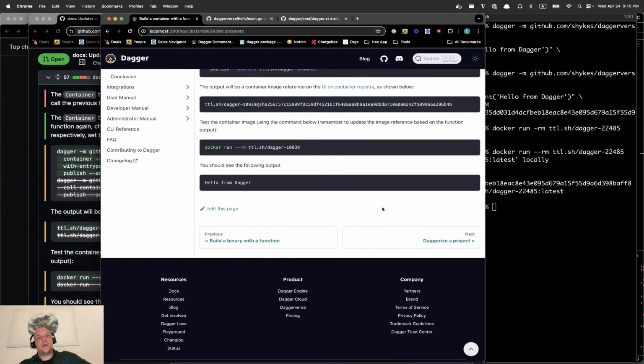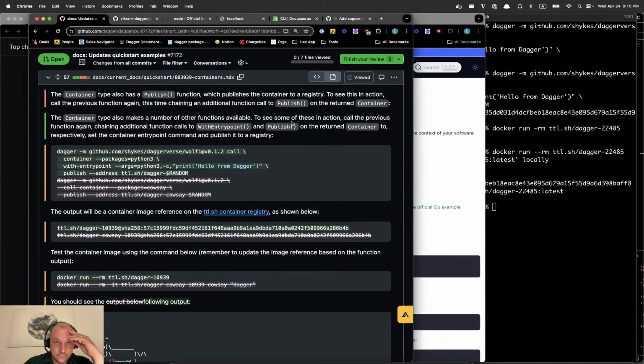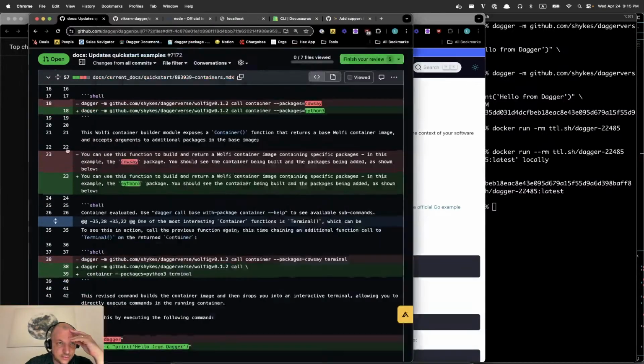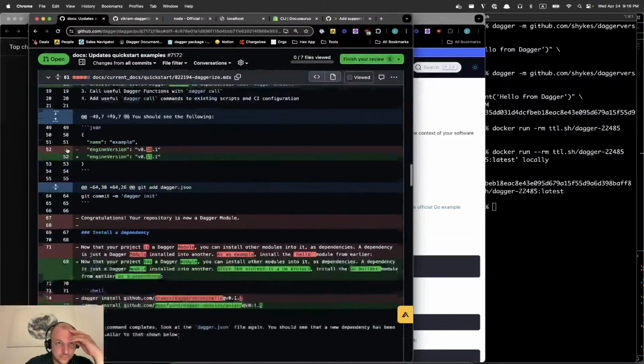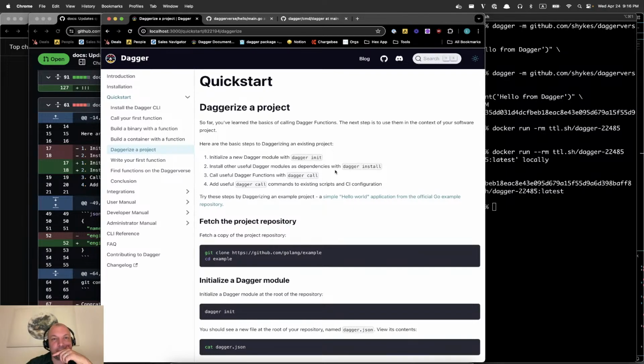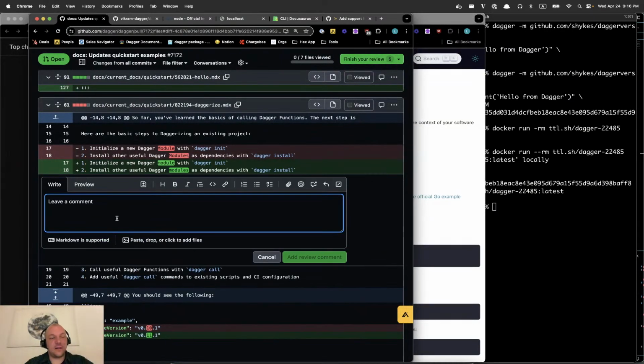So that's great. Moving on to Daggerize a project. I don't actually want the rich diff. This one's called Daggerize. And this just walks you through starting a new project from scratch. And I think that would be nice if maybe you link to the Daggerverse.